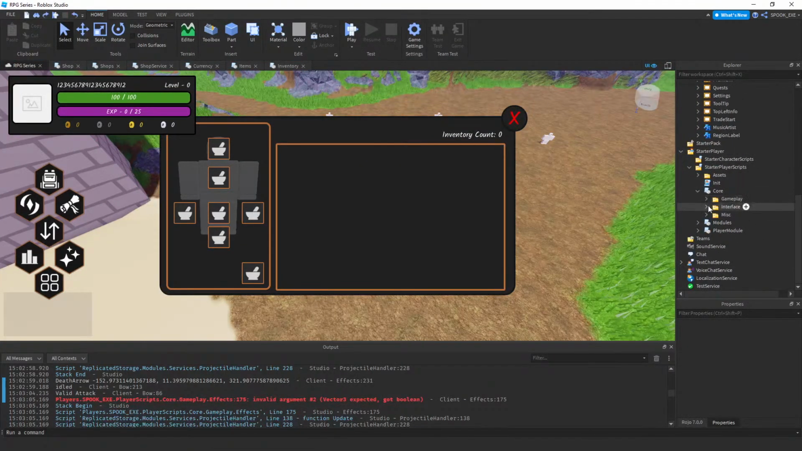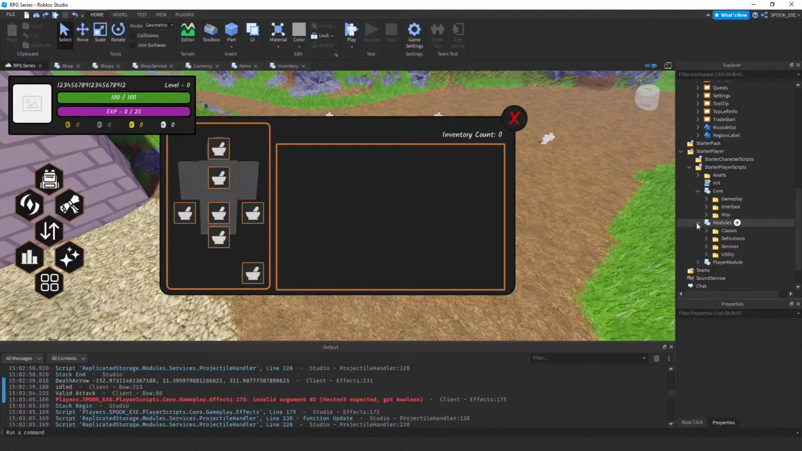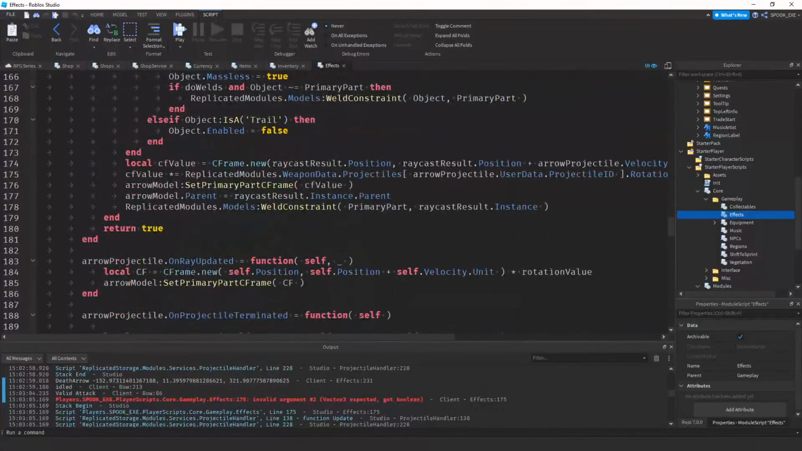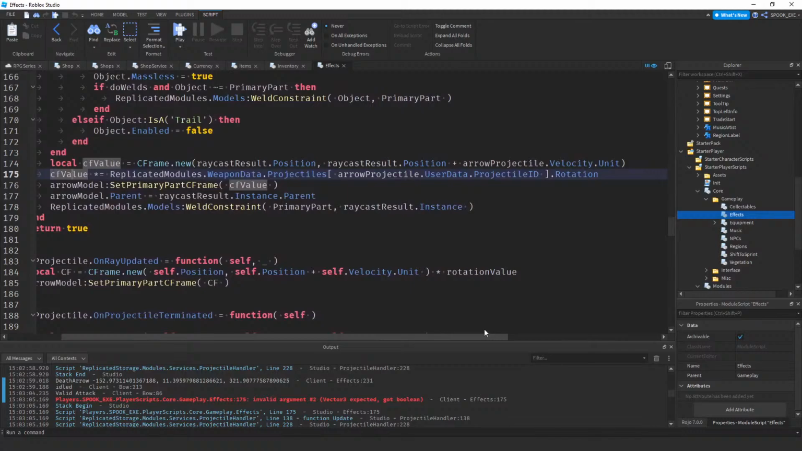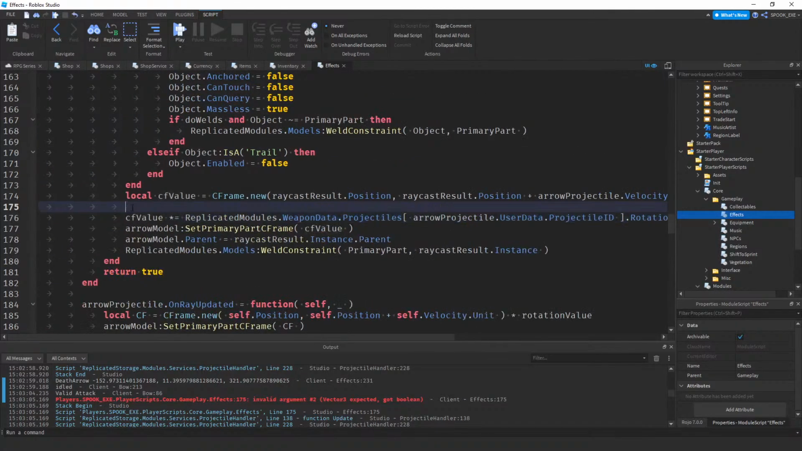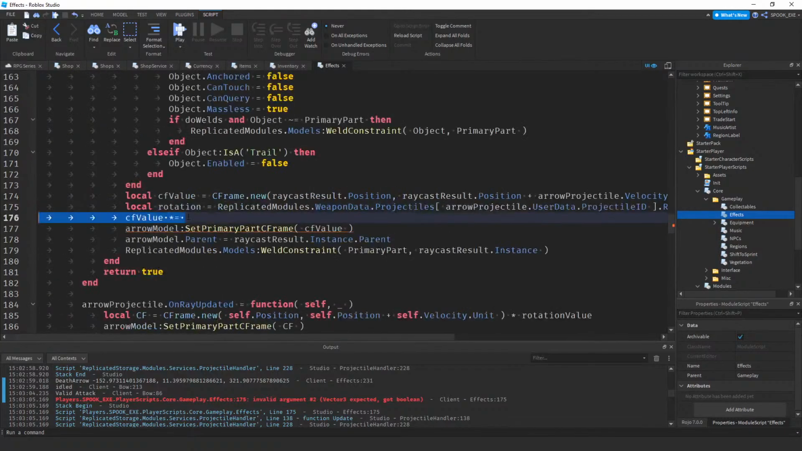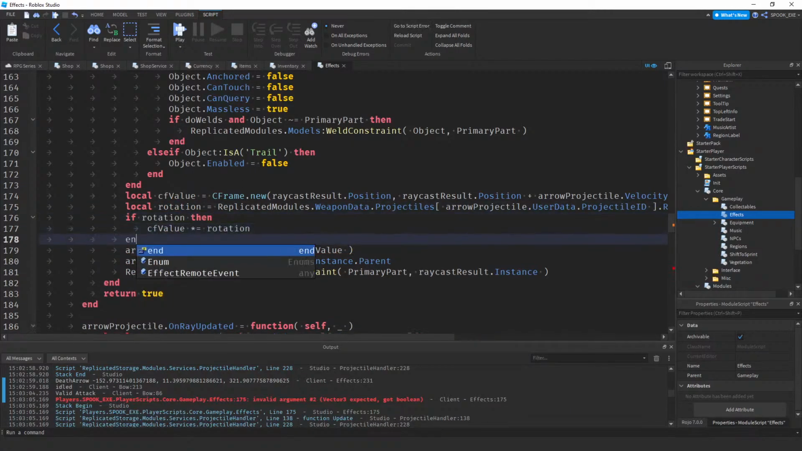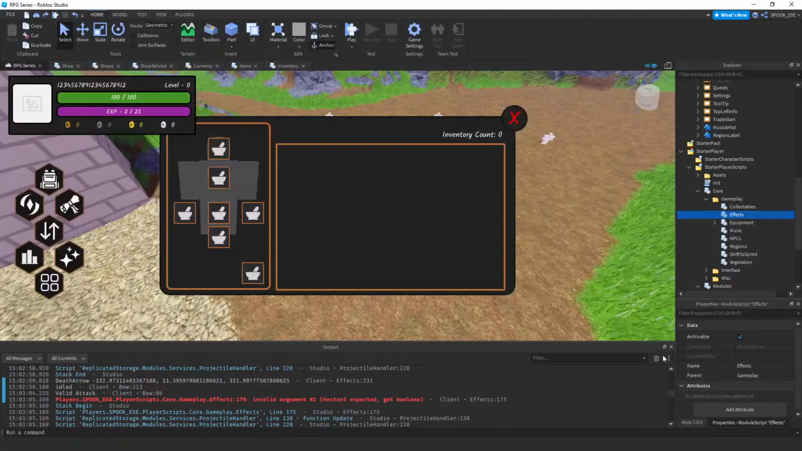175 of core gameplay effects. 175. C-frame value times equals rotation. Oh, if... let's do that. So if rotation, then we'll multiply by the rotation. That's a quick fix.